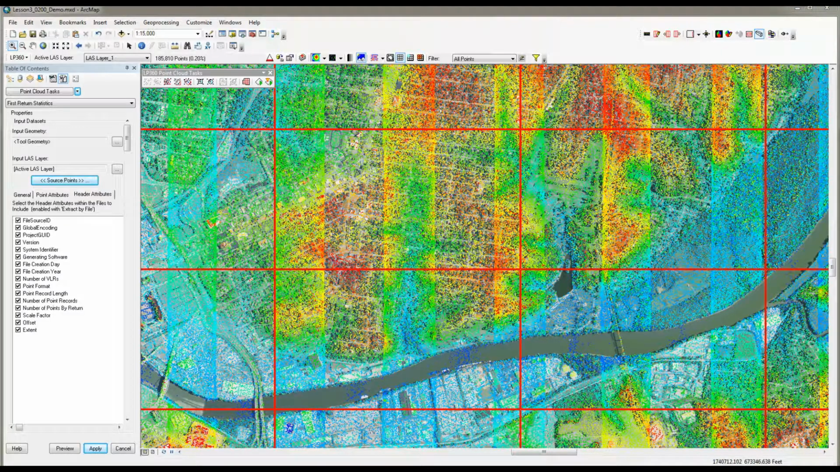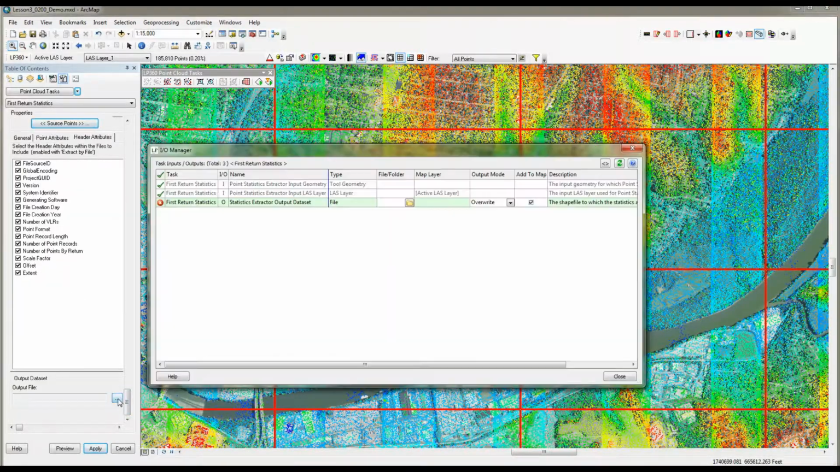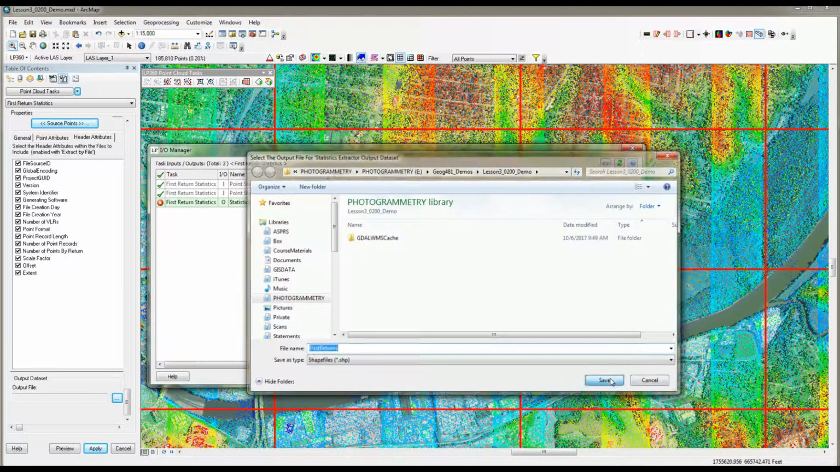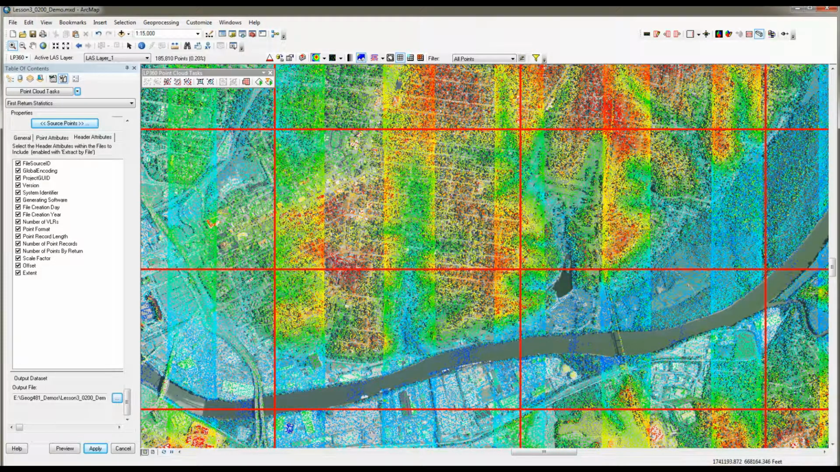Recall that this type of point cloud task produces a shapefile as output, so I need to scroll down and enter the output file name. Open the I/O manager, select the location, and I'll give it the name First Returns. And then go ahead and save that.